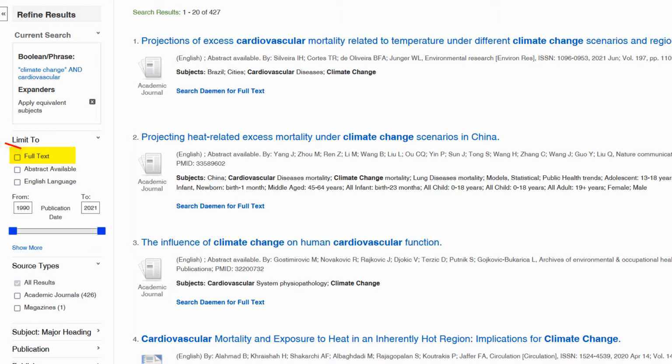Well, why not use this? If a database doesn't have the full text for an article, that doesn't mean that Daemen doesn't have access to the article. If you click Search Daemen for full text, it will search all of Daemen's other academic databases. If we have it, you'll be brought to that full text record. And even if we don't have the article, you can easily receive a copy of it through Interlibrary Loan in just a few clicks.